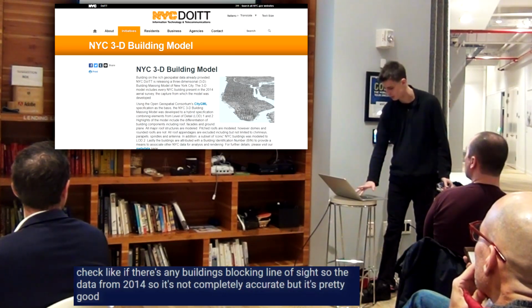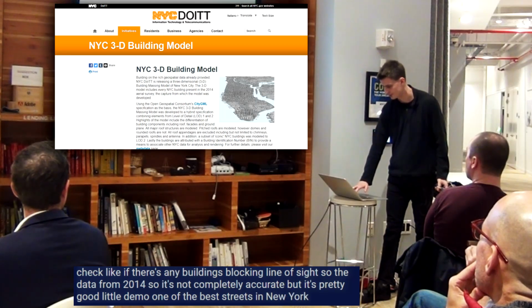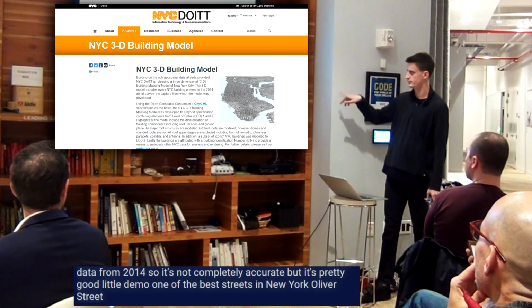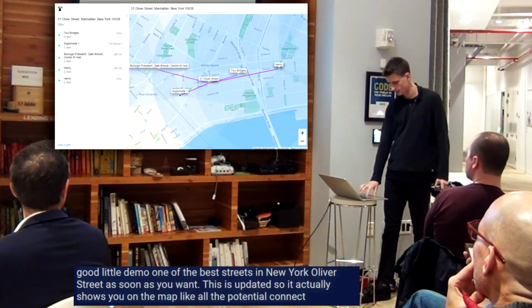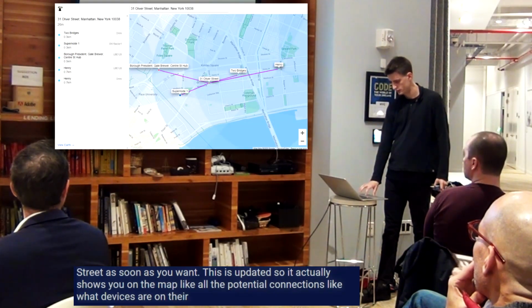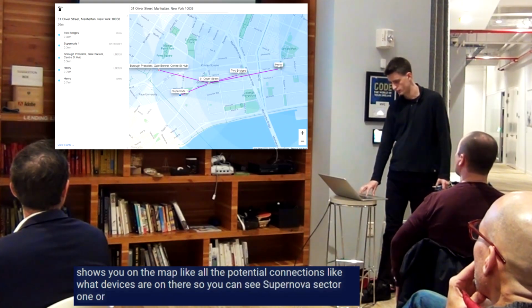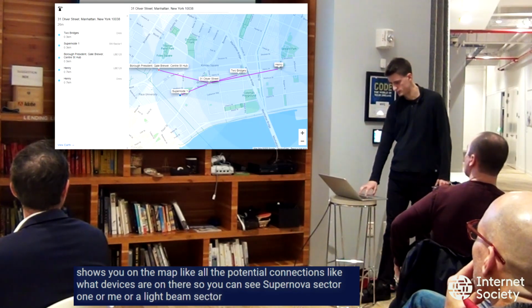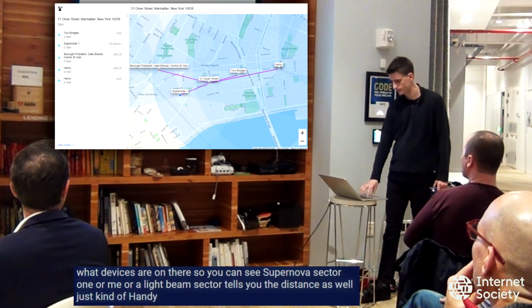I'll give it a little demo. Like one of the best streets in New York, Oliver Street. And it's updated, so it actually shows you on the map all the potential connections, like what devices are on there. So you can see Supernode Sector 1, or Omni, or a Lightbeam sector. It tells you the distance as well, which is kind of handy. And you can put in any address you want.